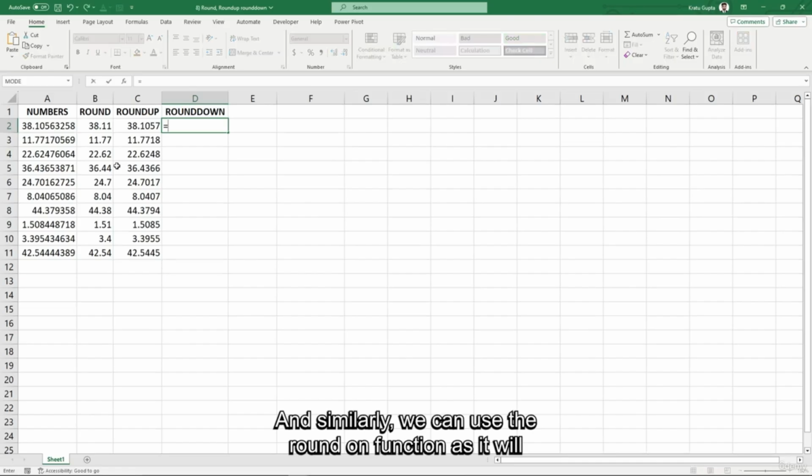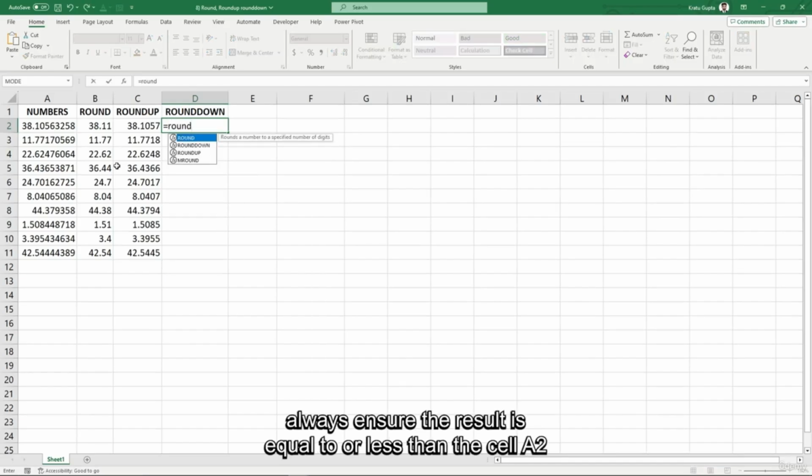And similarly, we can use the round down function, as it will always ensure the result is equal to or less than the original number.